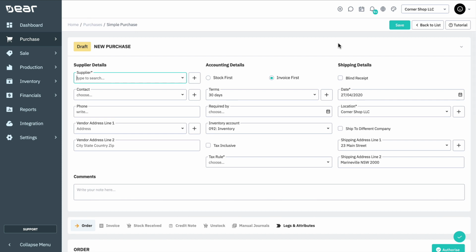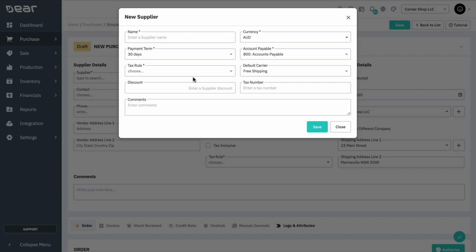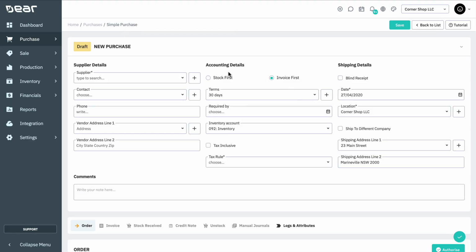There are a couple of different ways to select your supplier. First, you can scroll through the drop-down list. Keep in mind that if you have a long list of suppliers, they may not all be visible simultaneously. If the supplier record has not been created yet, you can add them by selecting the plus button. This will open up a dialog box for some basic information about the supplier. Enter the information and proceed. Or you can type in the supplier name to find the one you're looking for.